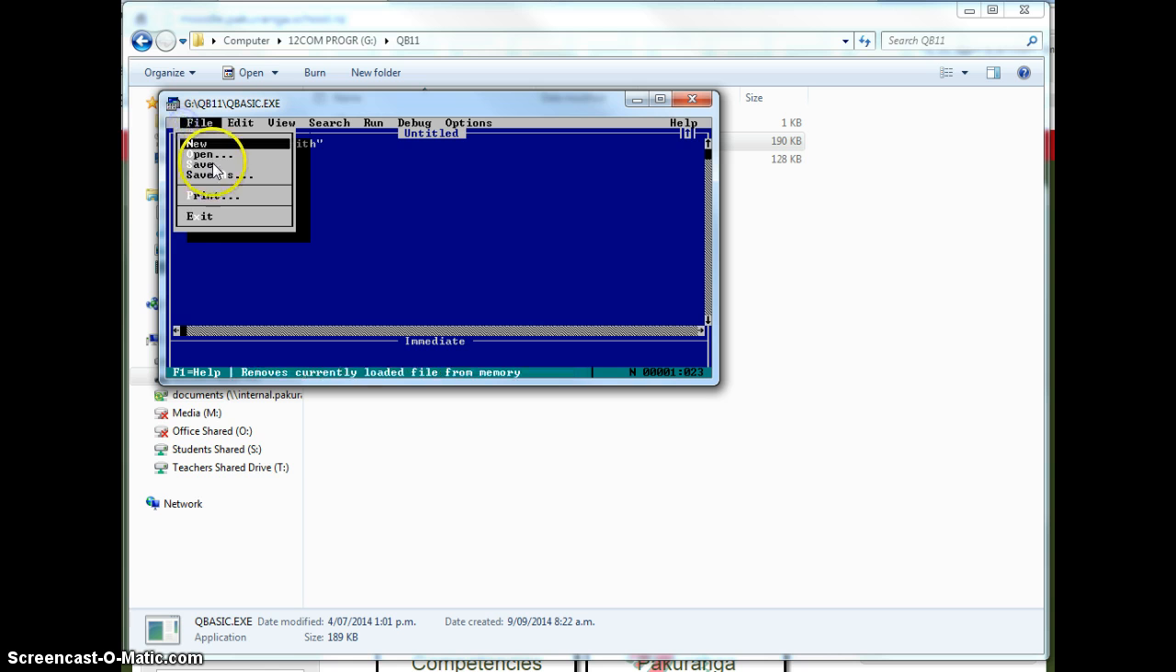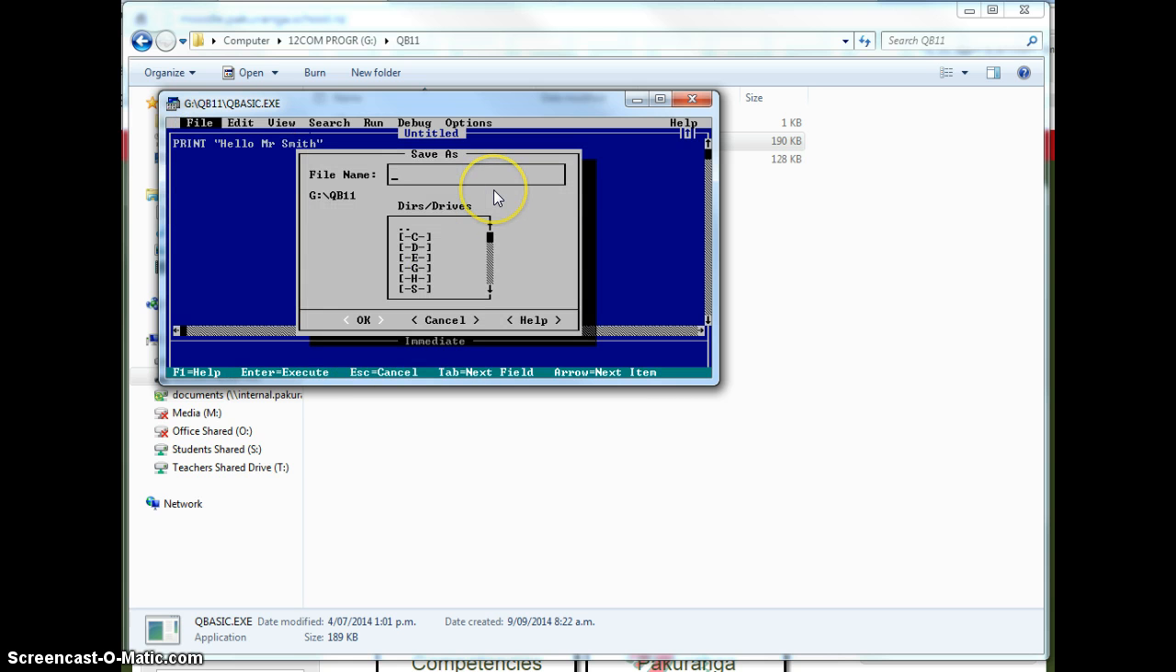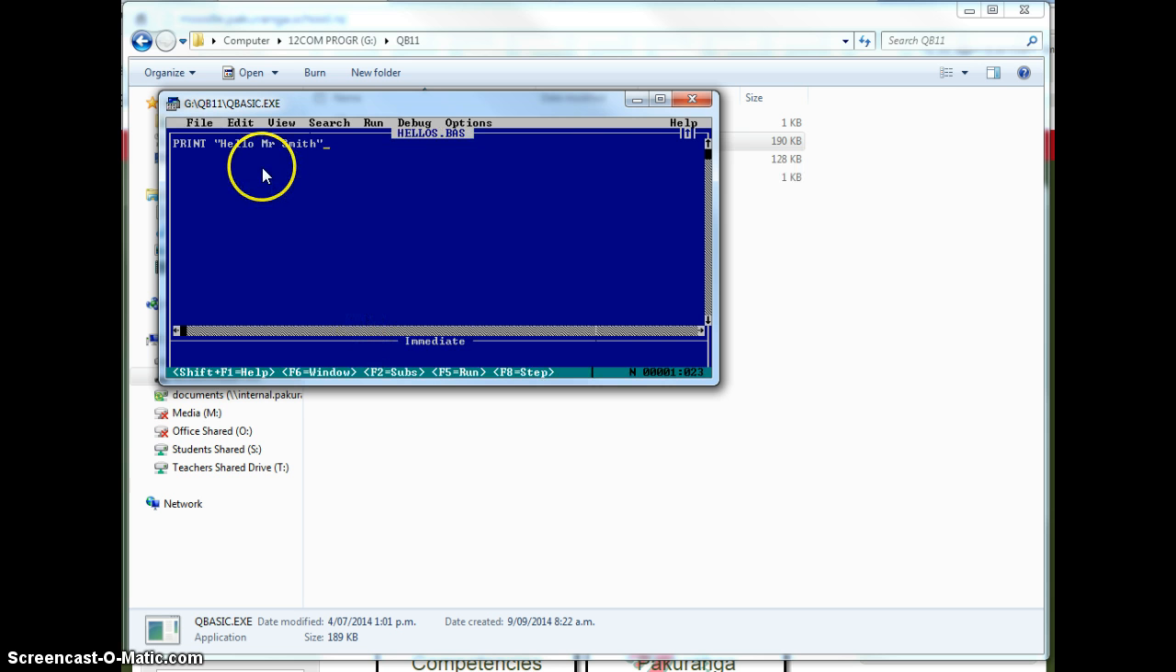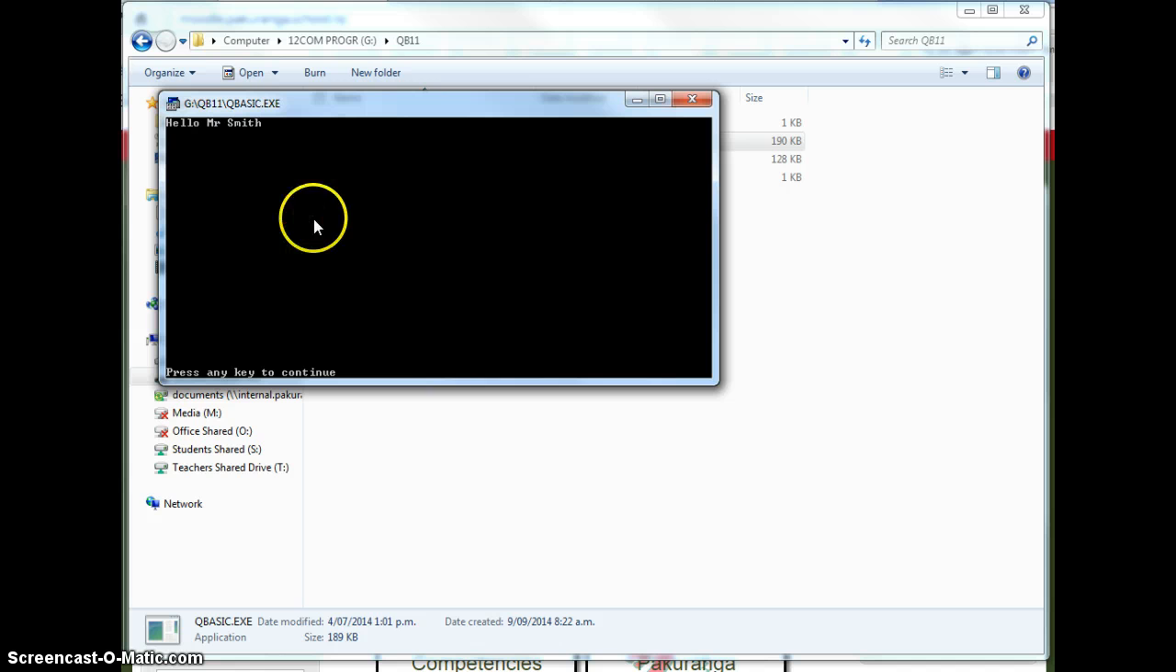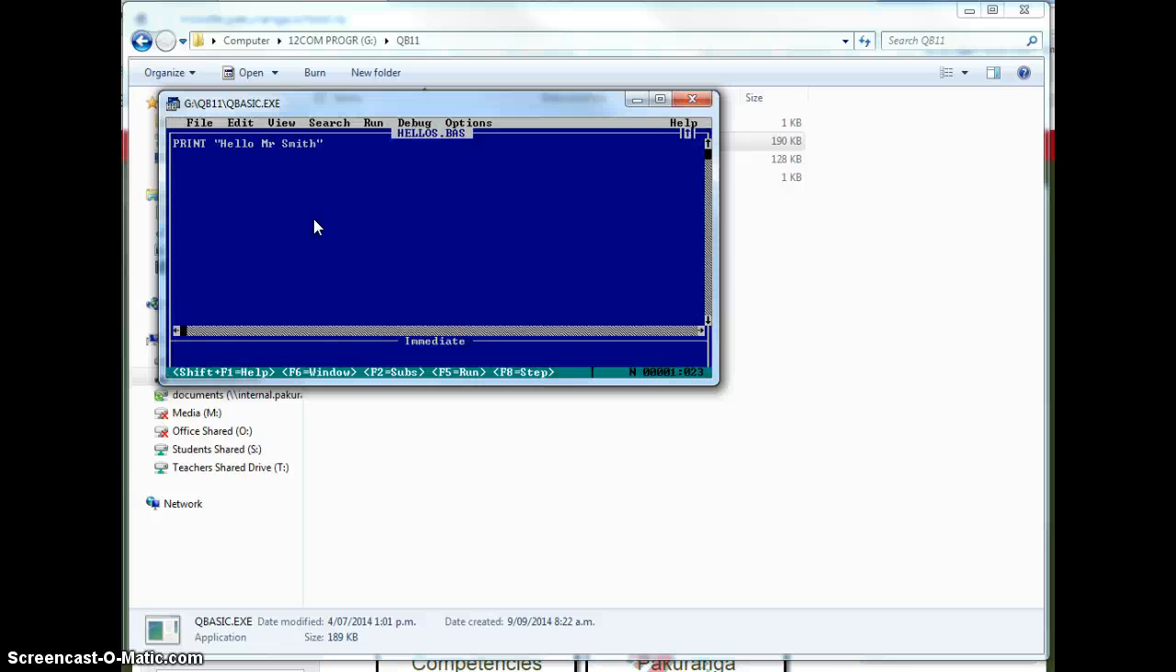And I can save that. Save as hello S. I think I've got a hello there already. F5 to run that. Hello Mr. Smith. So that program ran without me needing to compile or anything. QBasic just interpreted that first line and ran it. It did its own version of the machine language.